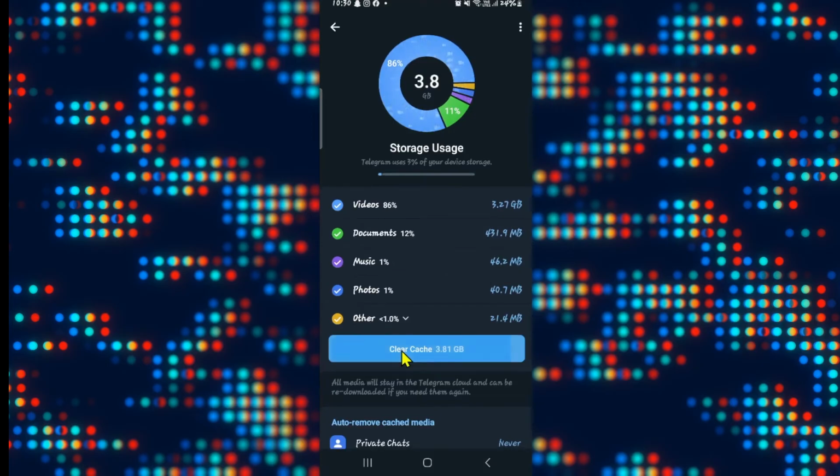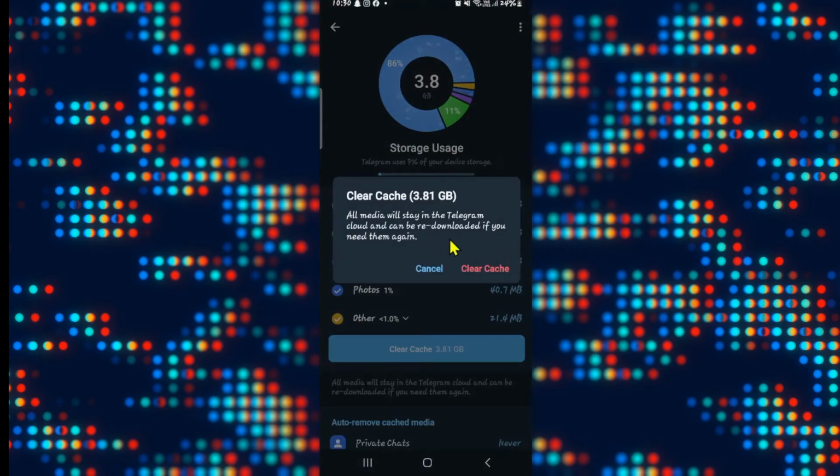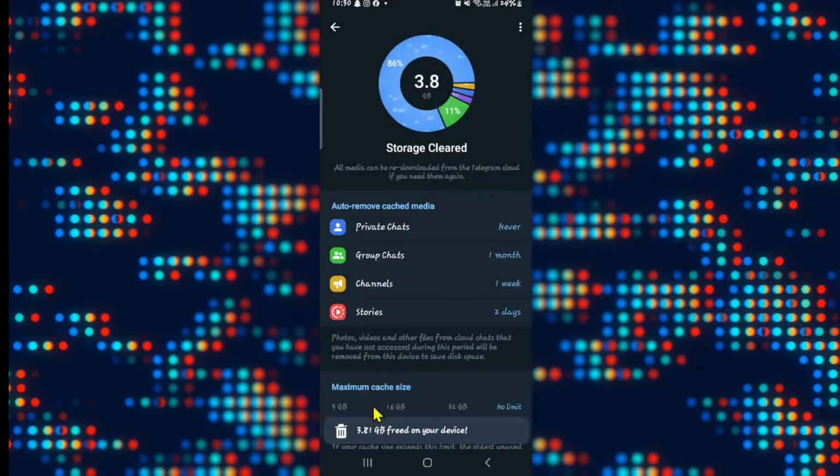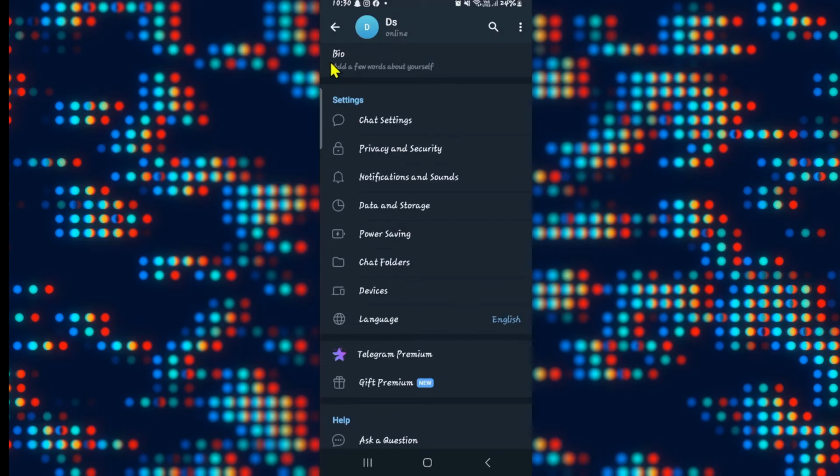Go ahead and tap on Clear Cache, and now this will ask you whether you are sure that you want to clear it. Go ahead and tap on Clear Cache once again, and this will clear all of your cache within the Telegram app. And there you have it. That is how easy it is to clear your cache on the Telegram app.